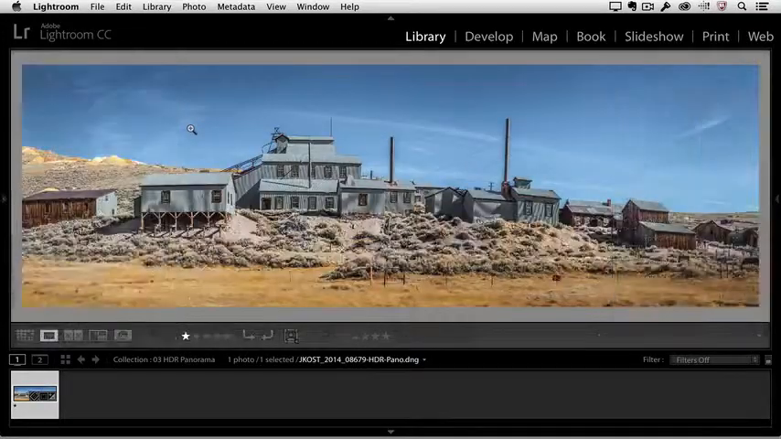I'll tap the Tab key so we can see it a little bit larger, and here we have a high dynamic range raw panorama. So there you have it, an easy new method for creating the highest possible quality panoramas directly within Lightroom CC.